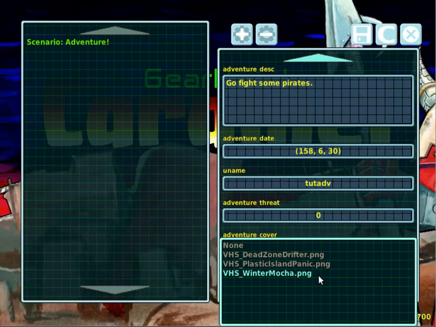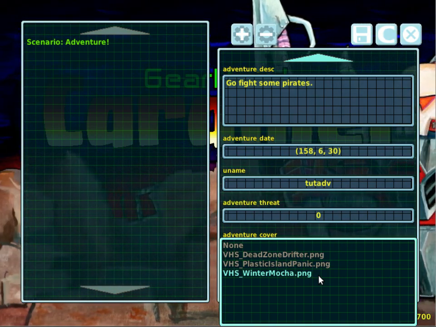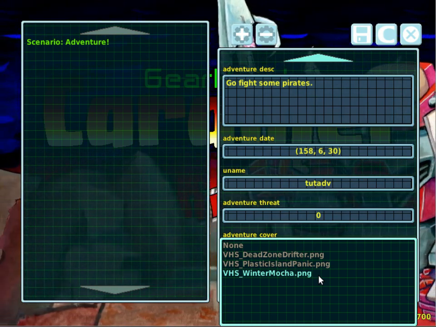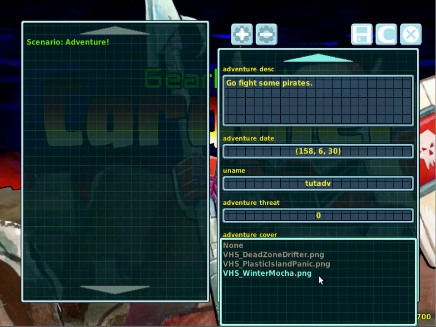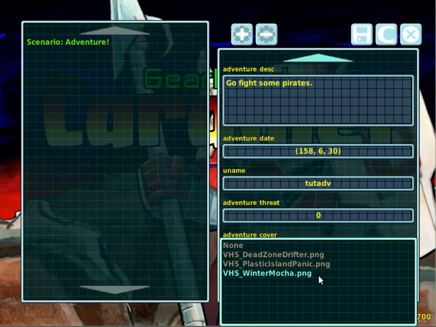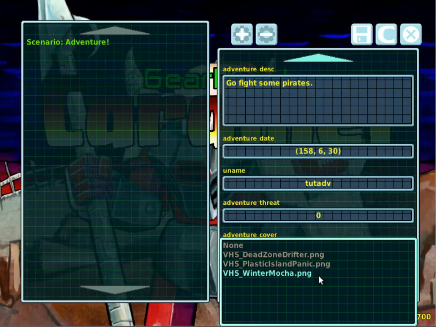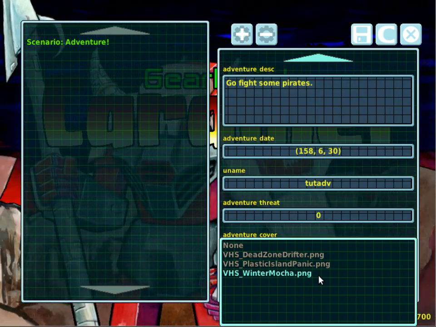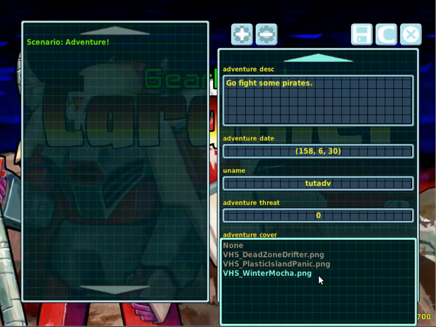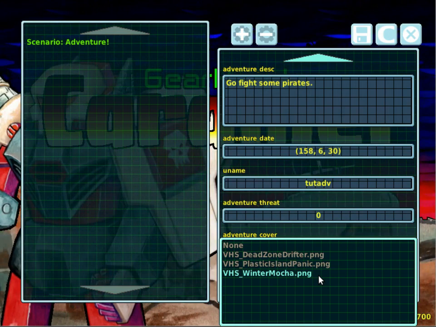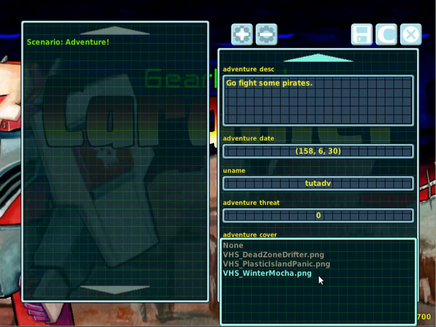Like, I'll take some mecha pictures that I've done and just format them for this and stick them there. And if you want to use that cover for your adventure, you can just load it into your graphics editor, stick some text on there, save it back out, put it in your user file image folder, and it will be found by the editor and you can use it.